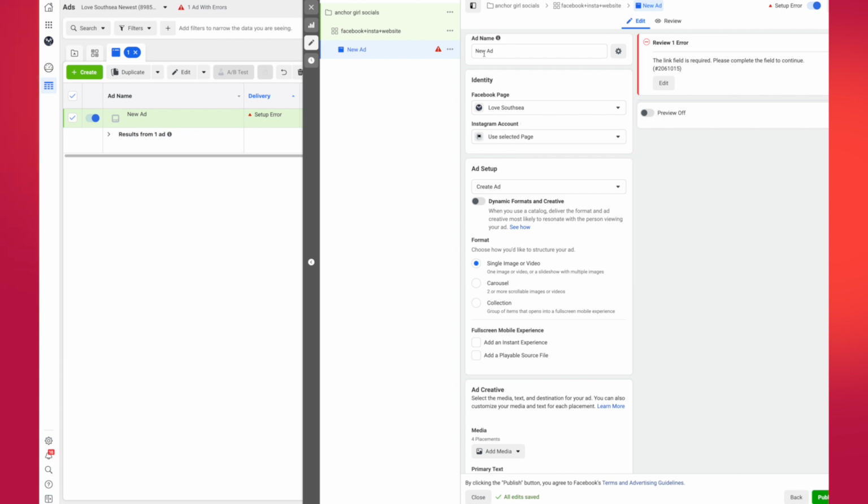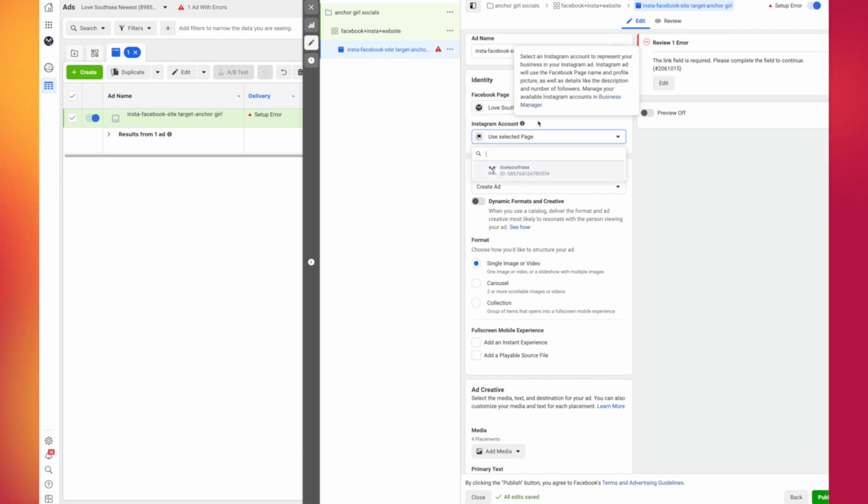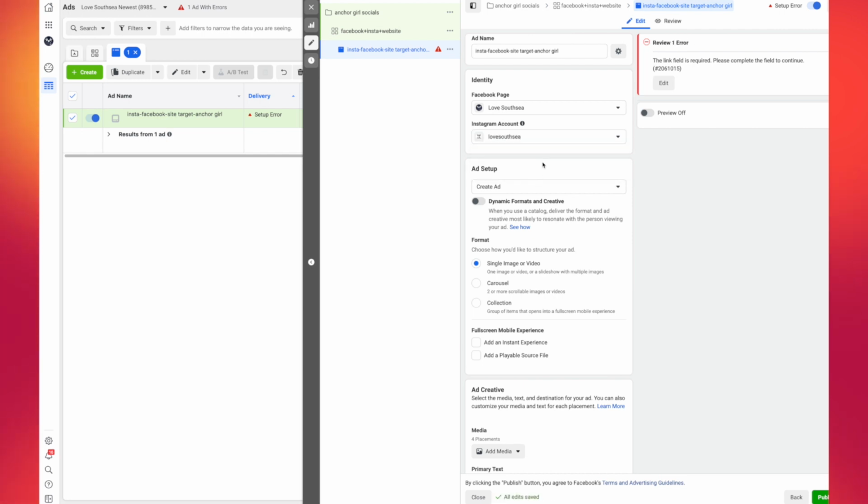So on this page we will just name this again Insta Facebook site target, and I'm going to put Anchor Girl because that's the name of the t-shirt that we're looking to push. Okay, make sure that you have your Instagram and Facebook pages logged in, and your identity will come up here. Because we want to push adverts onto Instagram, you have to have that linked to your Facebook page, or else this section won't come up basically.